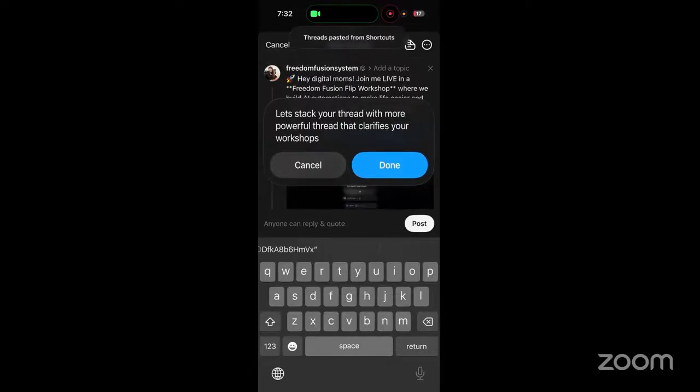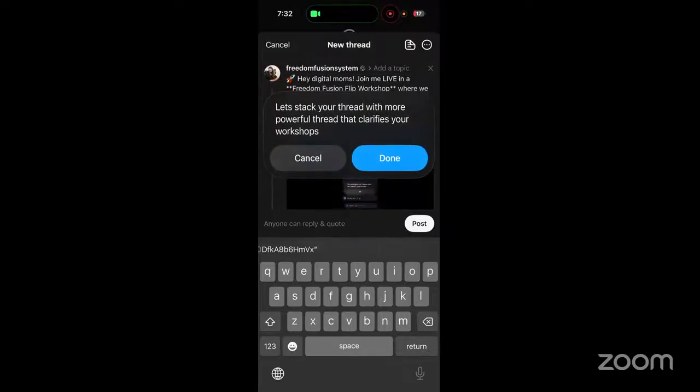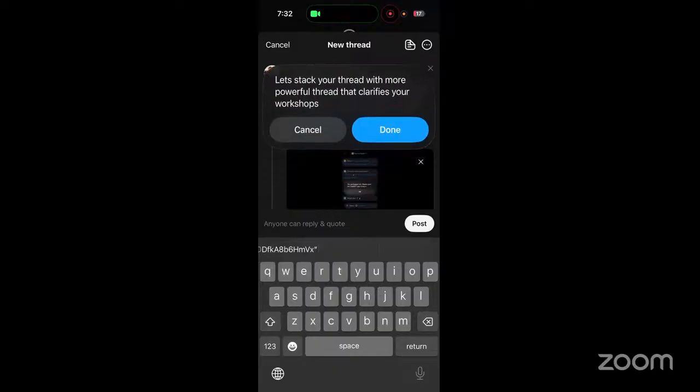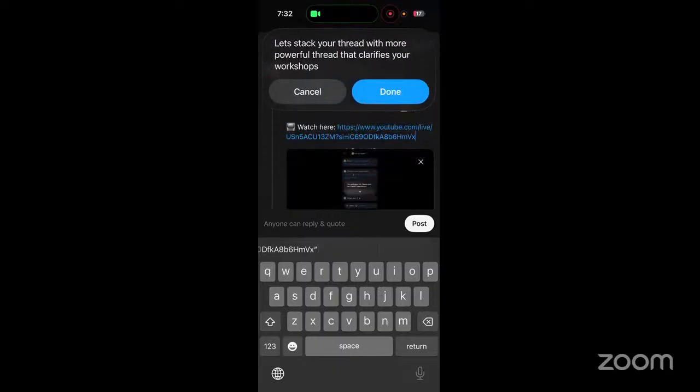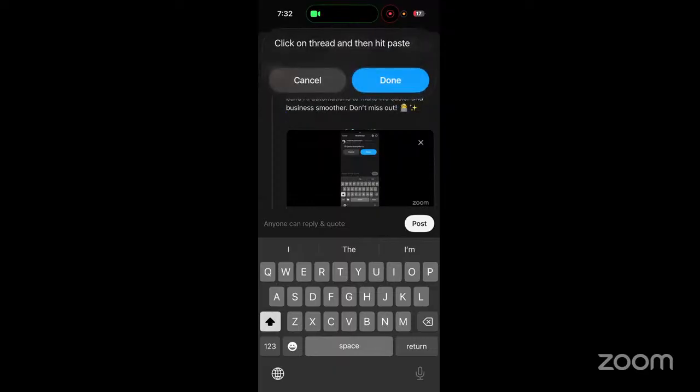Okay, threads pasted from shortcut. Okay, so I kind of had to hold the button and do that, guys. But we could probably wait it. I wonder if I could move somewhere. Yeah, I think we could wait it. Okay, so let's just say I posted that thread and I hit post. But I still need to instruct that. I'm gonna instruct this. I need to say that. But let's stack your thread with more powerful thread that clarifies your workshop. Done. Click on thread and then hit paste.